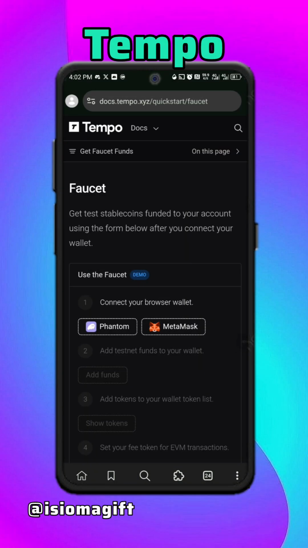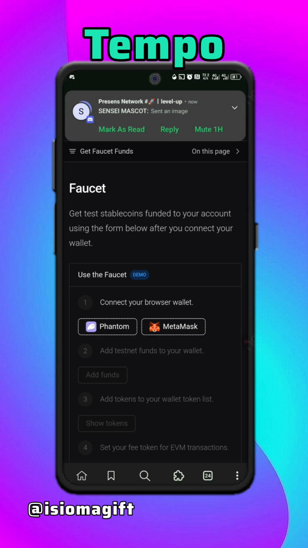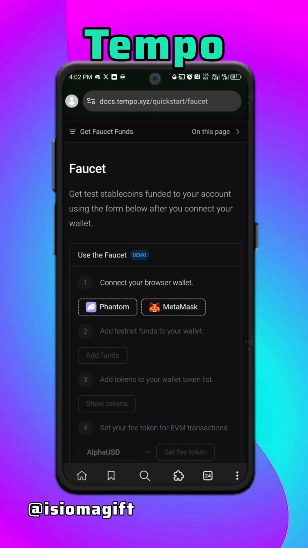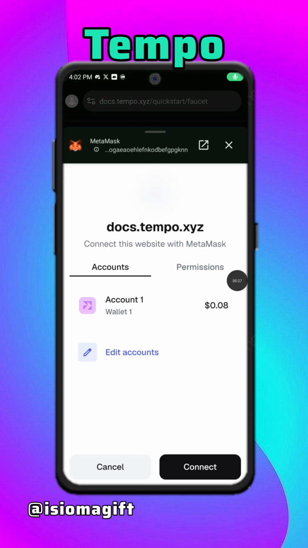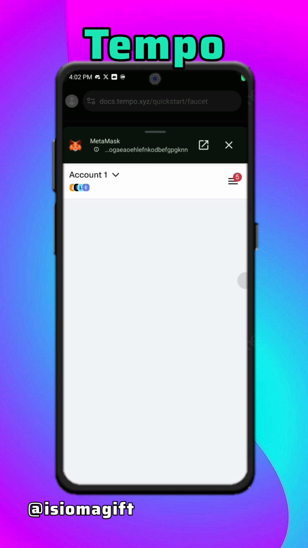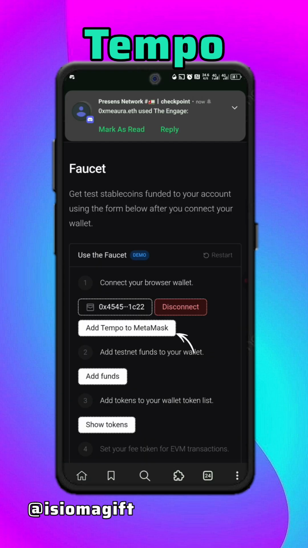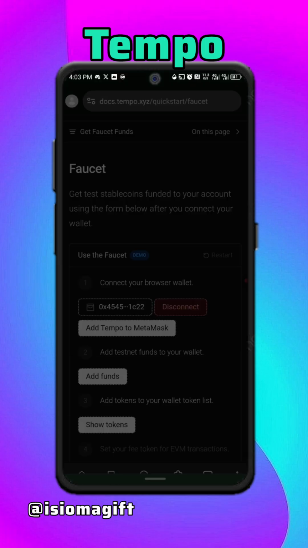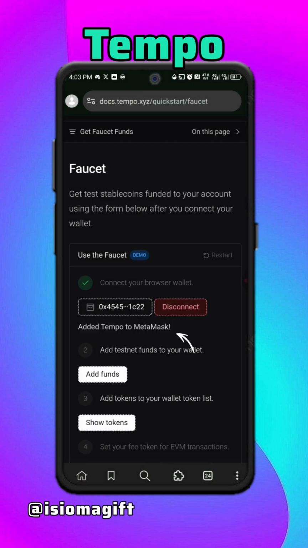So for this update, you can decide to use any of your extension-supported browsers or wallets, preferably either your Phantom or your MetaMask wallet. I'll be giving you the link. Paste the link in your browser, then you'll be asked to connect. For me, I'll be using my MetaMask, so I'll pick MetaMask. Connect to your preferred wallet option. Now you'll be asked to add Tempo to MetaMask, so just click on it. The network will be added to your wallet automatically, just like this.